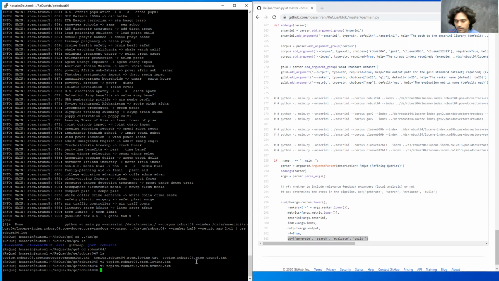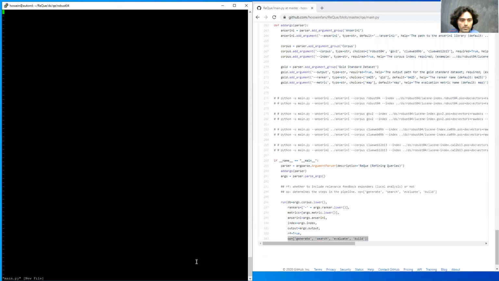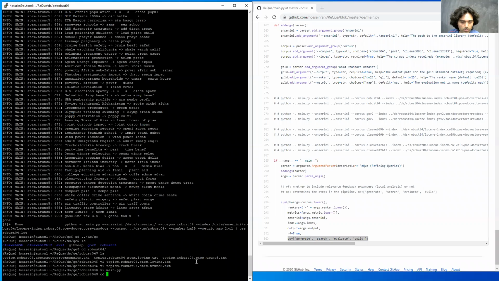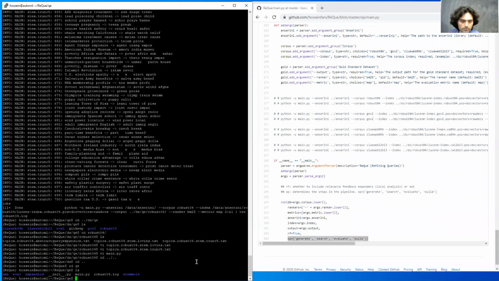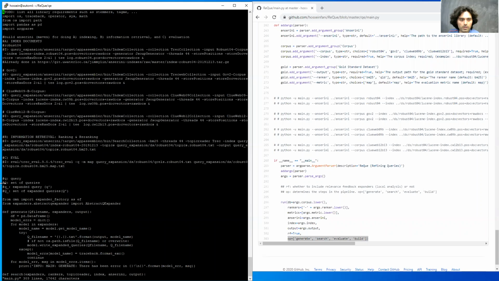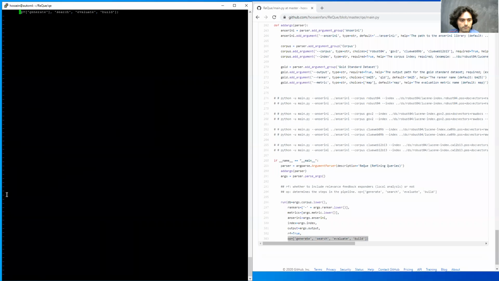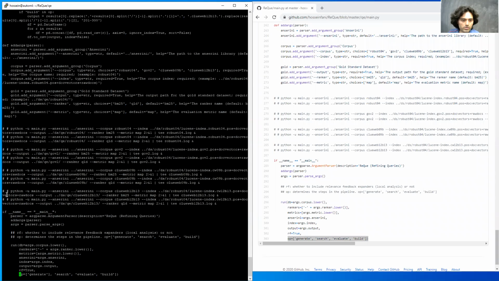So again, if you see the main.py, oh sorry, it's in the QE folder, the main.py. Let's see main.py just to show you that. Again, as you can see in this line, I just let the ReQue run for all the operations.